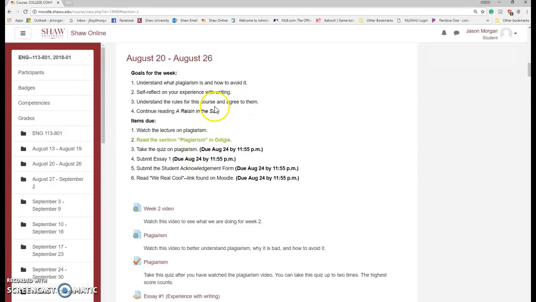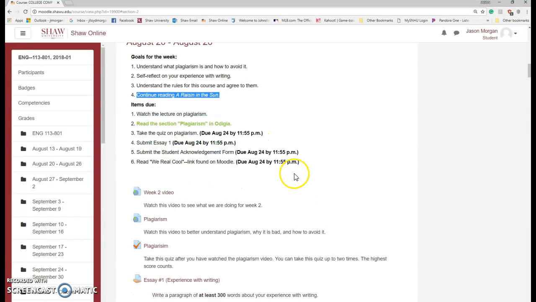So what are we doing this week? All right, well, we're going to understand what plagiarism is and how to avoid it. You're going to actually write an essay. Yay! Self-reflect on your experience with writing. You're going to understand the rules for this course and then agree with them. And you're going to continue reading The Raisin in the Sun. And we have a few things to help you with that. So let's go through it.